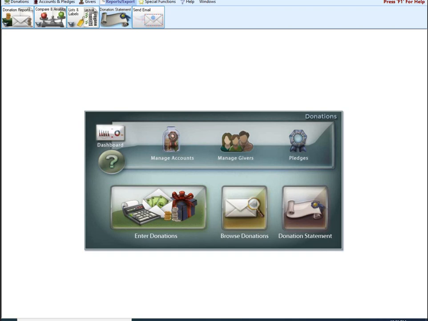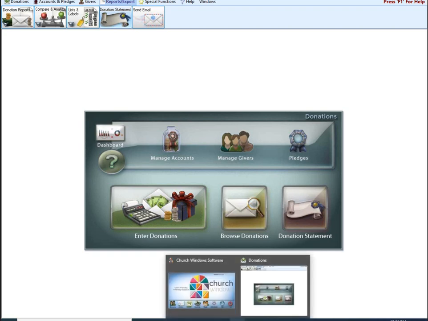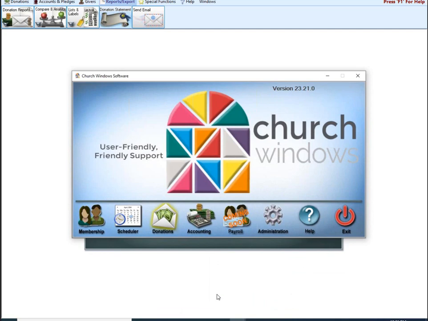The version today we are using is our newest version of Church Windows. It's 23.21.0. If you don't have this version yet and you're on support, feel free to give us a call. We can get you in touch with the newest version. And if you're not on support but want to get updated, please give us a call and we're happy to help you do that.